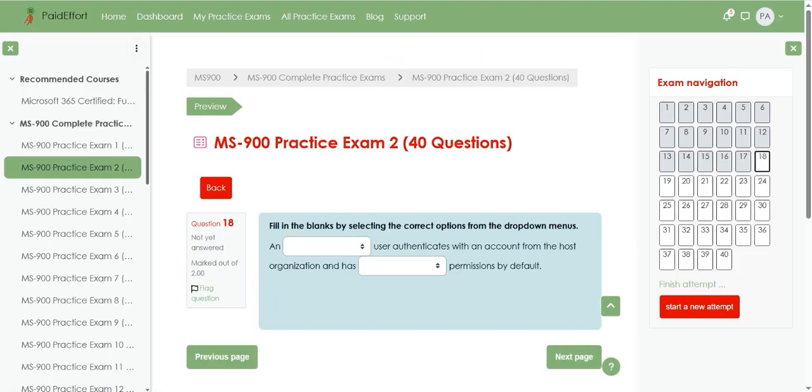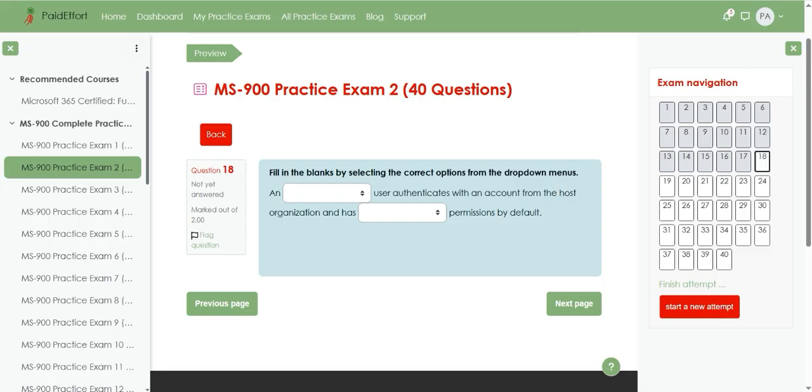Fill in the blanks by selecting the correct options from the drop-down menus. An internal member user authenticates with an account from the host organization and has member-level permissions by default. Let's break this down with a clear explanation.